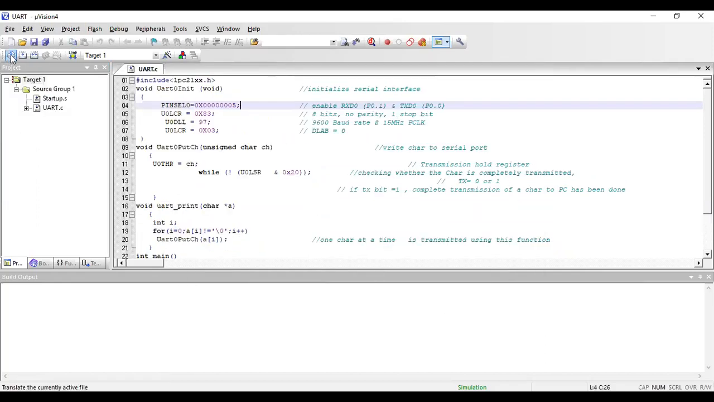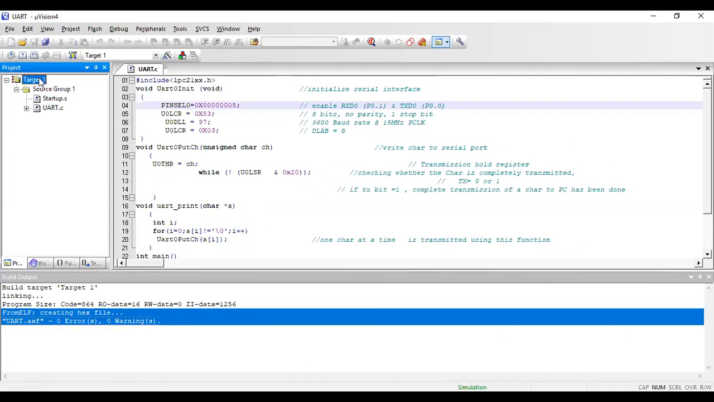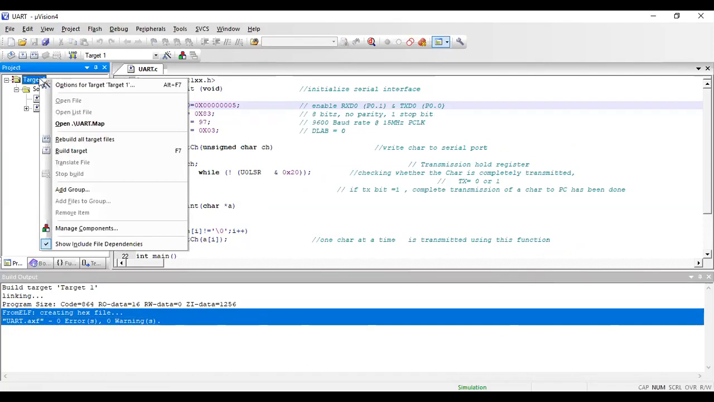You just see whether you compile it. If there are any errors, it will display them. No errors. Same execution, same way you have to execute. See here, there is something called hex file creation, right? Whenever you are creating a text file here, you are supposed to go to the target. Click on the target, right click. You will get something called options for target.